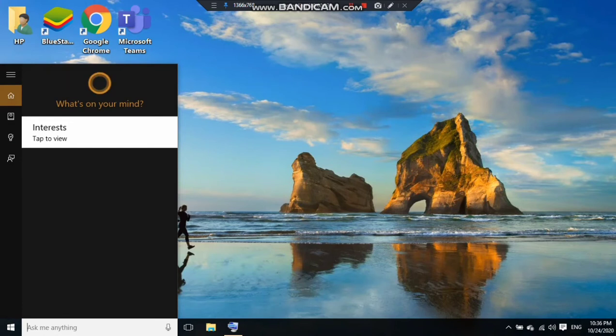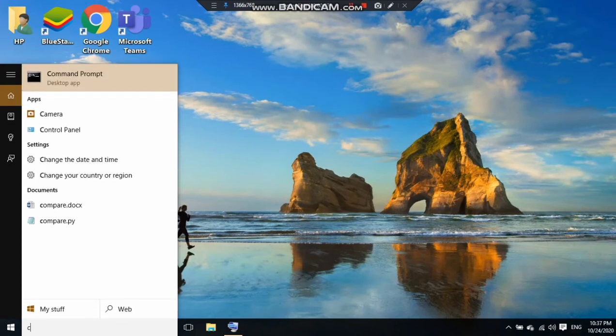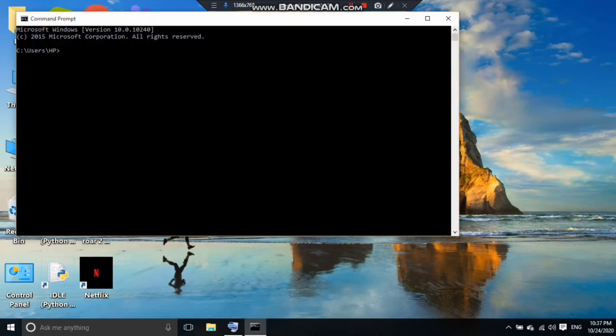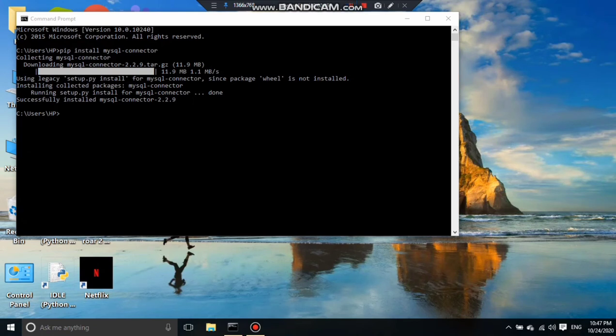Now after checking the command line, you can go to cmd. Here you have to write the command. The command is pip install mysql-connector. This will install a module in the Python library which will help you connect Python to SQL. After pressing enter, it shows collecting mysql-connector, downloading, and then the download starts. Now the package has been successfully installed.